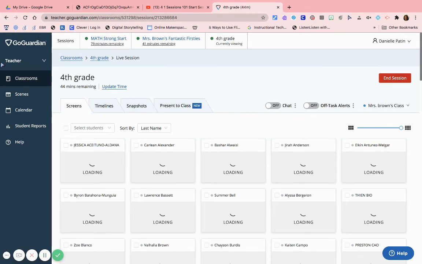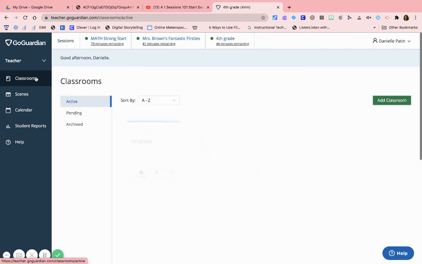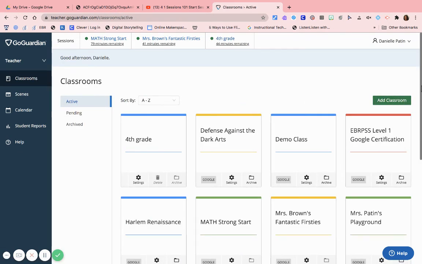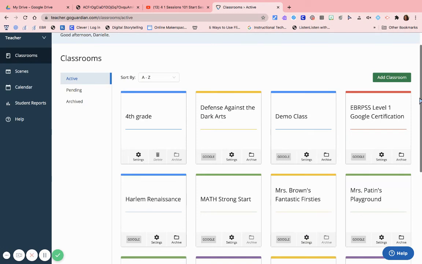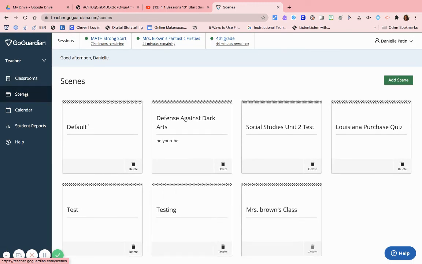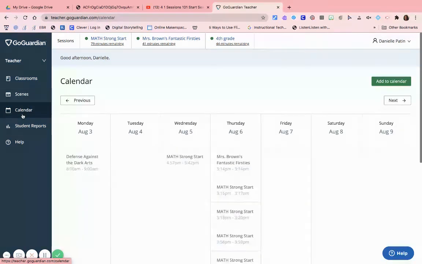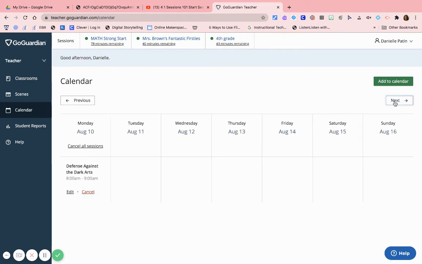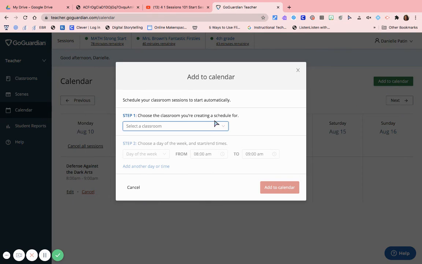Over on the left side, I can see some options. I can see all of my classrooms again and choose if I want to monitor several ones of them at a time. I can go to scenes and choose to add a scene there, or even see all of the scenes that I've already created. There is a calendar that I can get an overview of the different sessions that I've had. And I can even schedule new sessions.